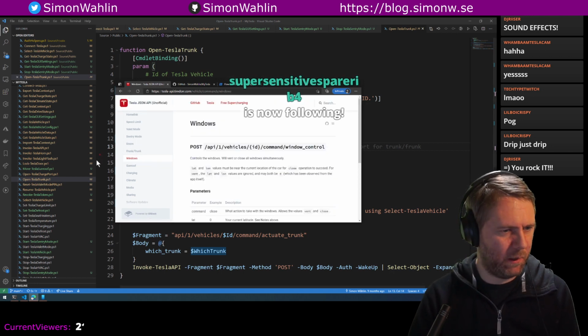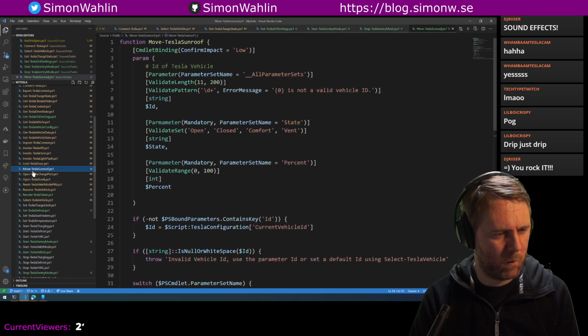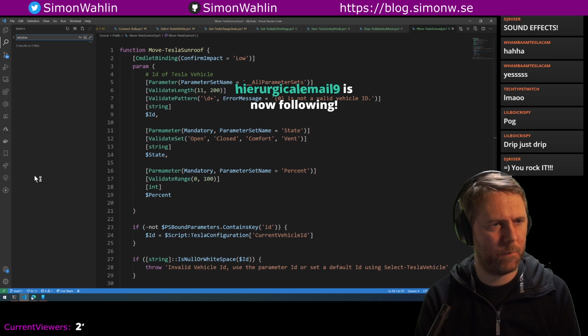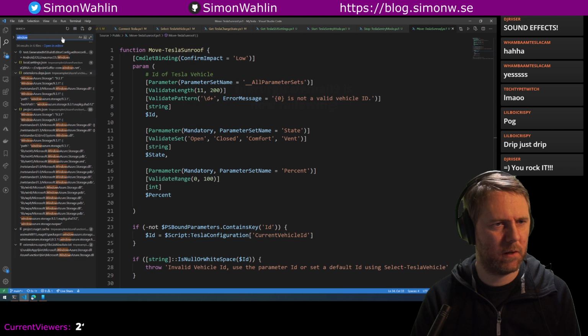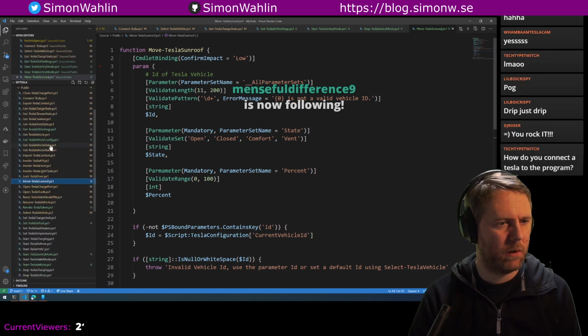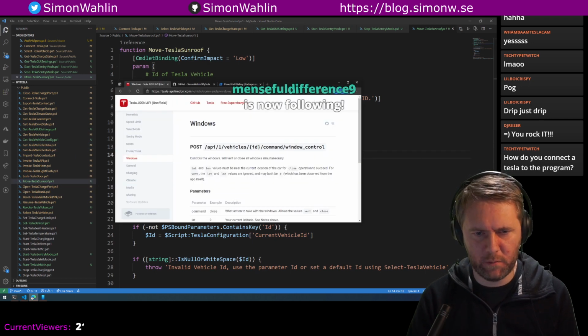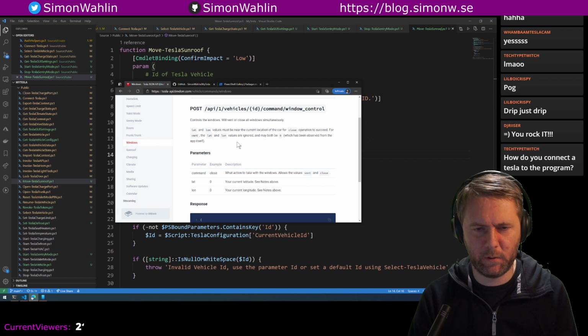Window control. I think we have implemented window control. Let's see. Open. Don't see window. Ooh, that's a lot of stuff I didn't want to see. We have not implemented window control. Of course we need window control. Controls the windows. Will vent or close all windows simultaneously. Okay, we can do that.